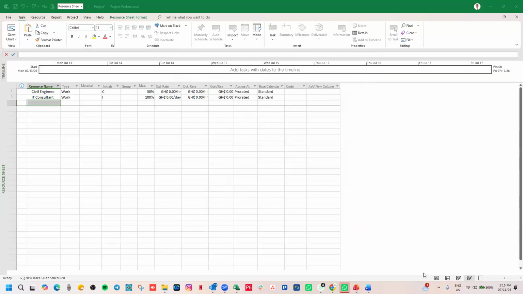So with this out of the way, I'm going back to my Gantt chart. Right now, what do I have here? I have the resource sheet. And normally, the view you have will show here. So you see resource sheet format. That is the view I have.